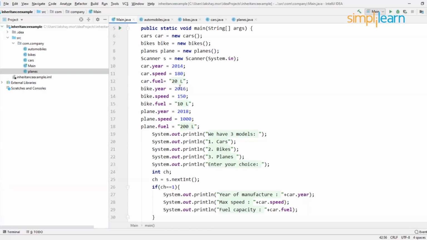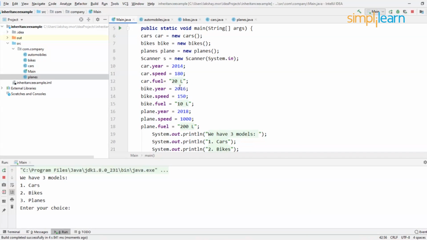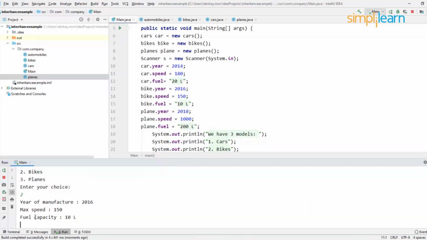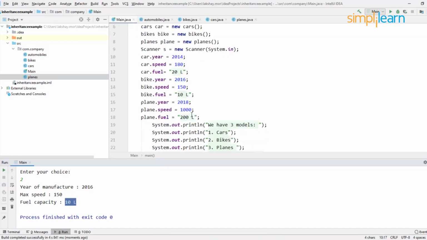Now let's run it. And yes, we have successfully executed our program. Here it asks enter your choice. In the starting I'm going to go with bikes, so I'm going to put 2. And it shows me the year of manufacture, the maximum speed of the bike, and the fuel capacity of the bike. I can make it more interesting with this.